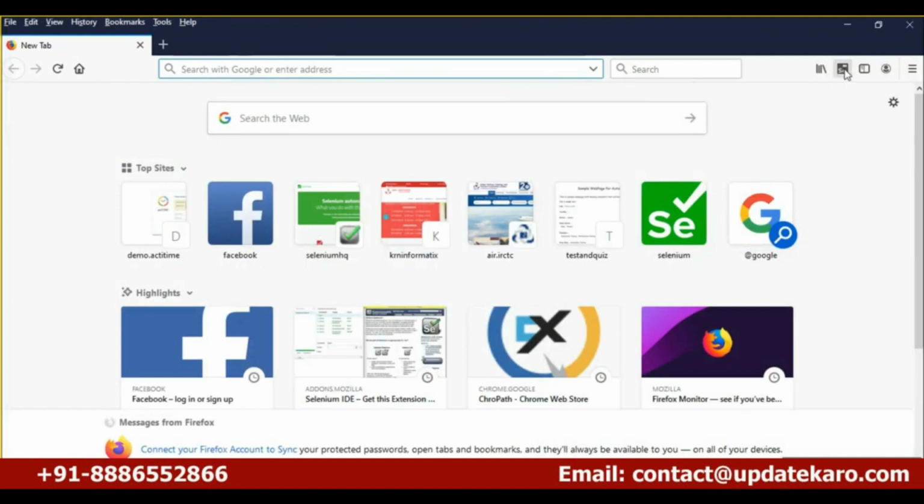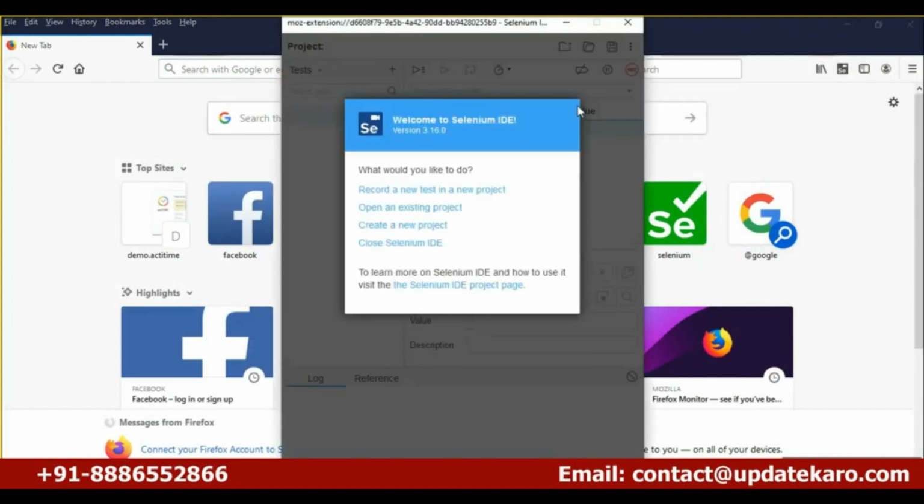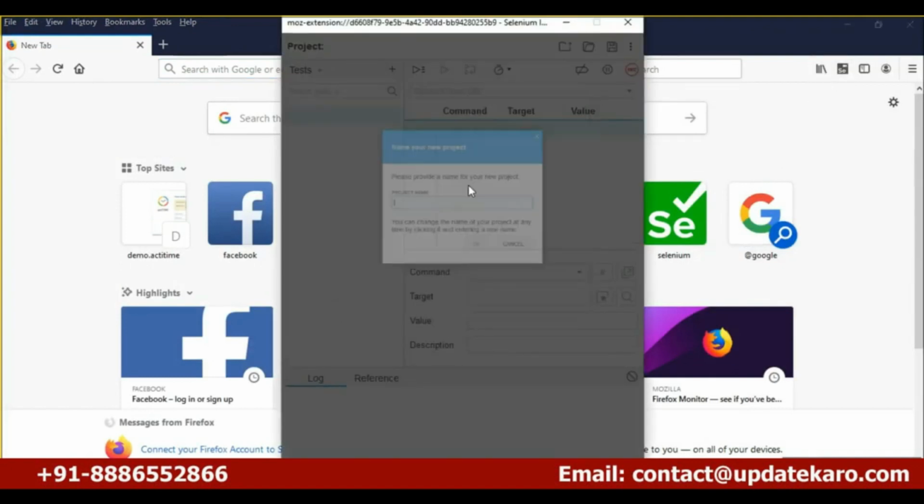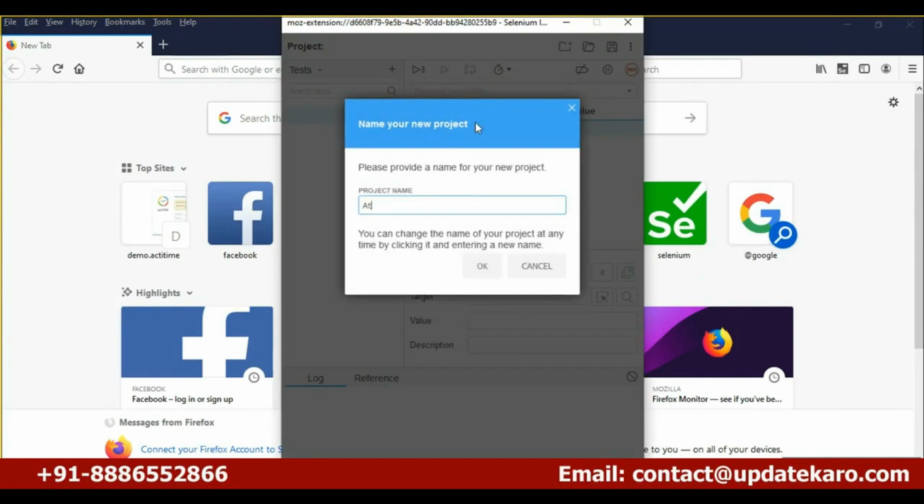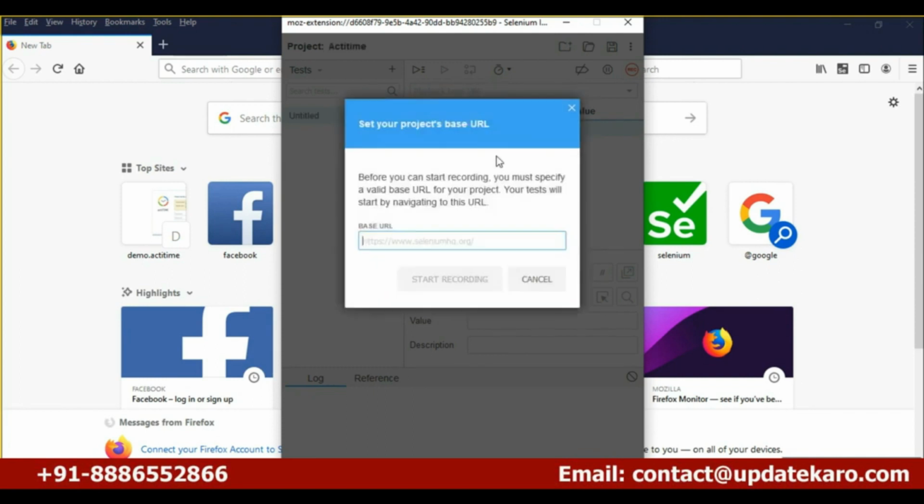Go to Selenium IDE. Open the tool first. Then record a new test case in a new project. Give some project name; any name you can give. Click on OK. Then provide the URL of the application you are going to work on. Provide that URL, demo.activetime.com, the complete URL.